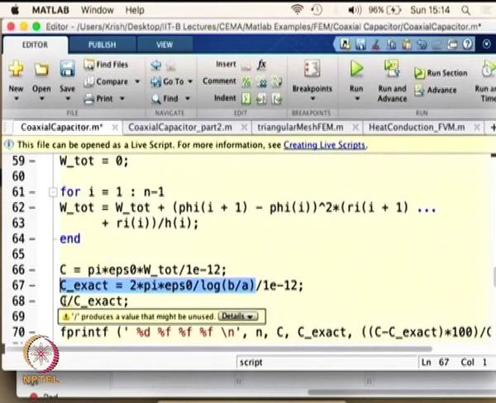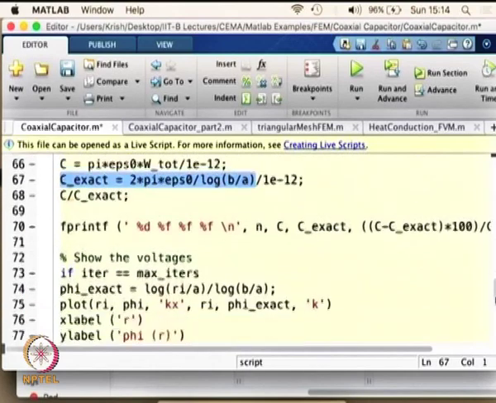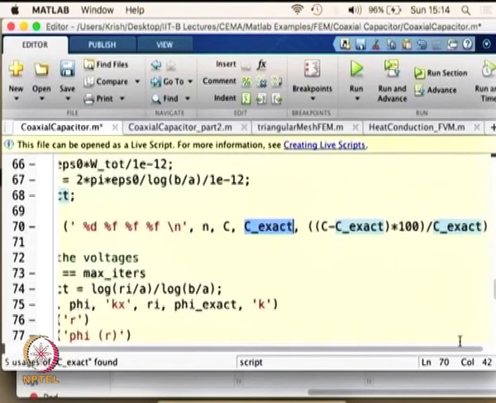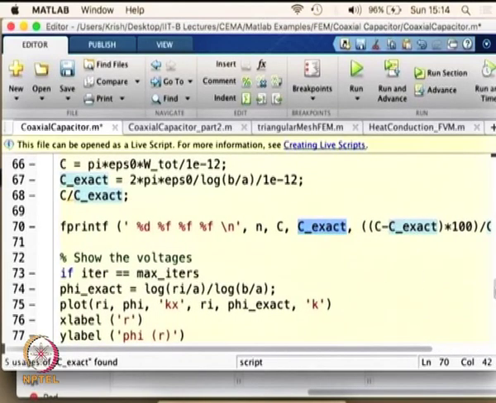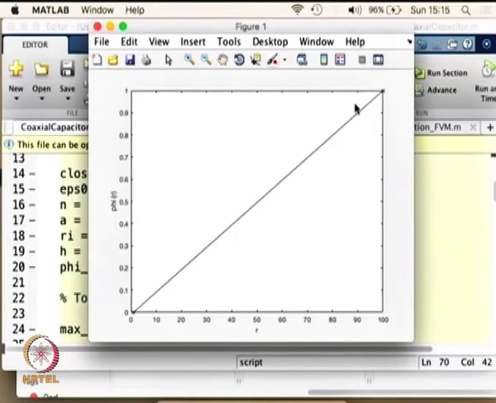And we can compute the error also here as C by C exact. What we are finally printing is the number of nodes, the computed FEM C value, the exact C value, and the error between the exact value and the computed value. So let us run this program for n equal to 2 and then see the outcome of the problem.